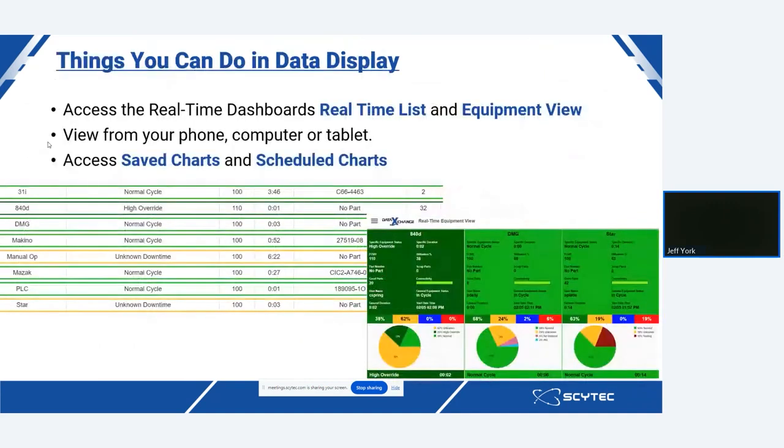So I'd like to talk about things that you can do inside of data display that you cannot do inside of the Windows desktop version. The main thing right off the bat is accessing real-time dashboards such as the real-time list and the equipment view. The one that you see on the left over there is the real-time list, and it is basically a streamlined version of the equipment view on the right, showing you machines, their current statuses, things like feed rate override, the amount of time that they've been in that status, as well as part numbers and work orders, good and scrap part counts as well, and if the machines are connected to the data display or DataXchange server.